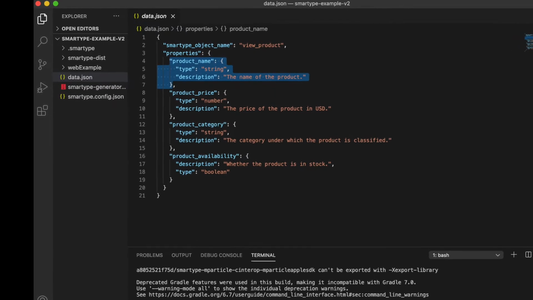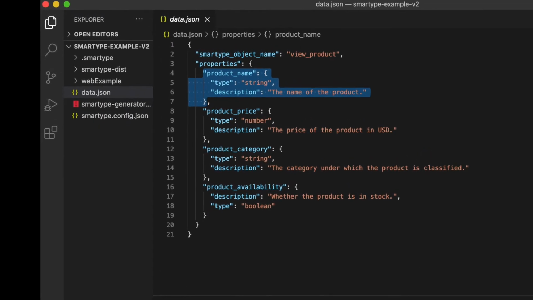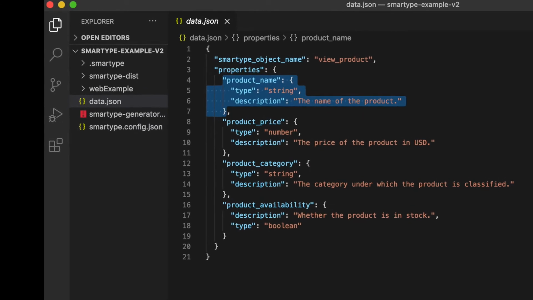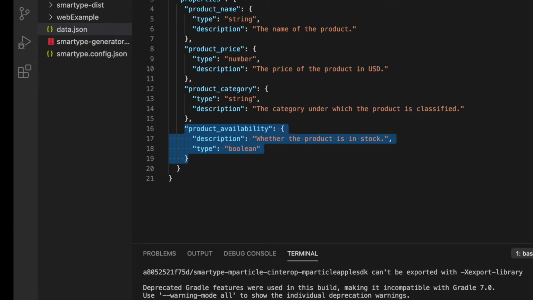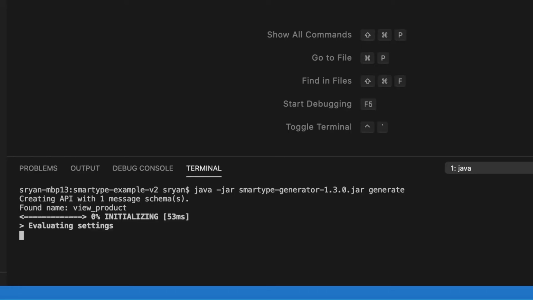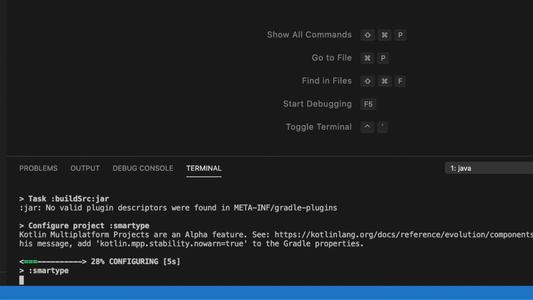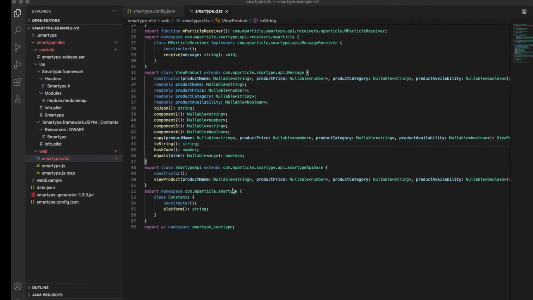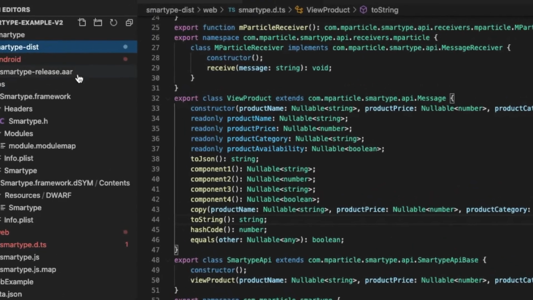To quickly recap where we left off in our video on Smartype Generate, we imported a JSON schema into the root of our project describing a view product event and containing the properties product name, product price, product category, and product availability. Each of these properties contained a type key, which specifies a data type for the value. We then initialized Smartype in our project, told it where to find our schema in a configuration file, and ran the generate command. Smartype then translated this JSON schema into a TypeScript library with validation against the data types we specified, ready to be imported into our project.